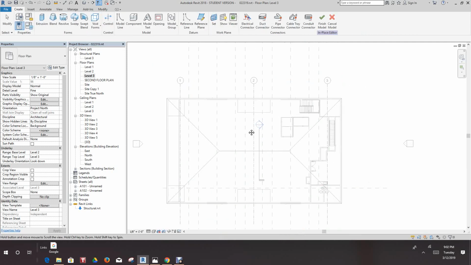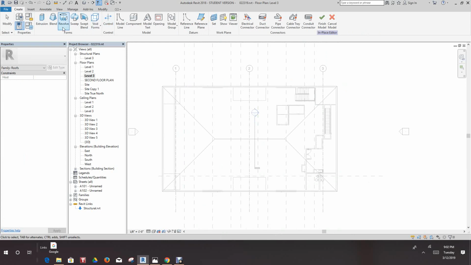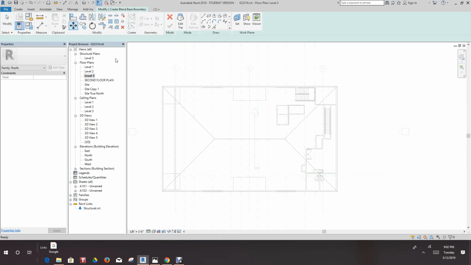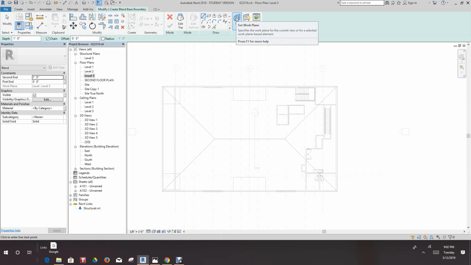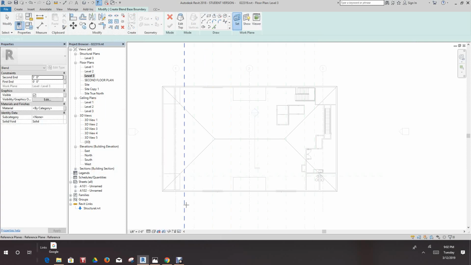Okay, so now we're in a sketch mode for our roof. So the first thing we want to do is create a blend for this. I think we're going to have to blend back to that back portion. So let's hit blend. And then we want to set a work plane, a vertical plane. So there's our set command. And we want to go here and pick a plane and say OK.